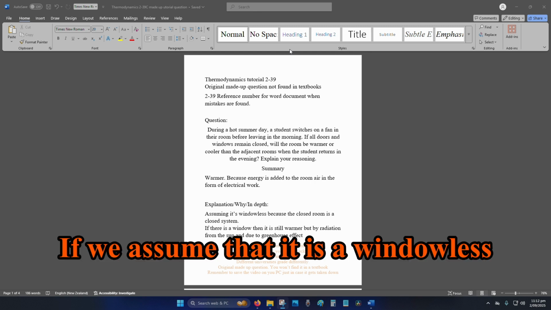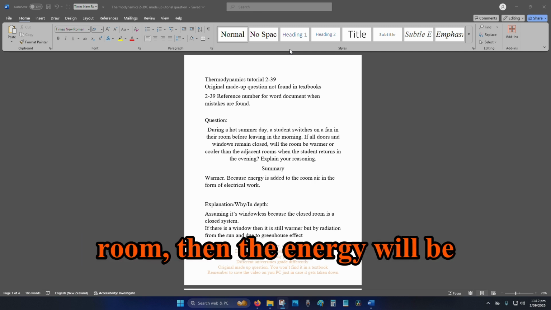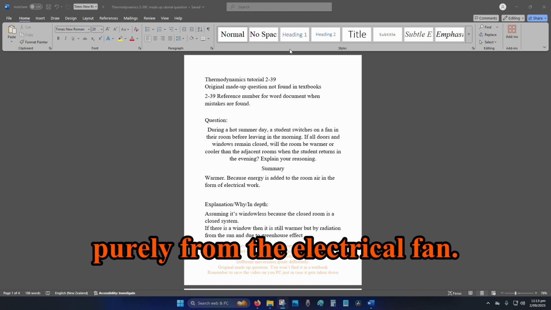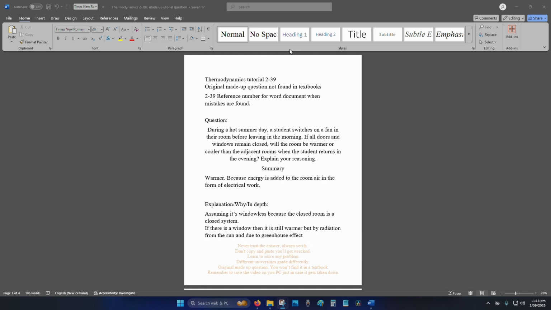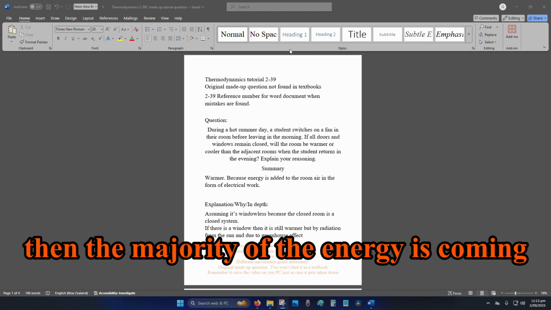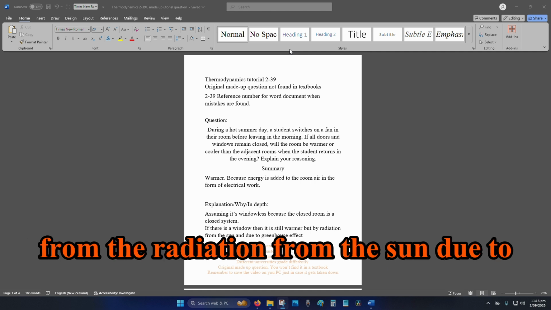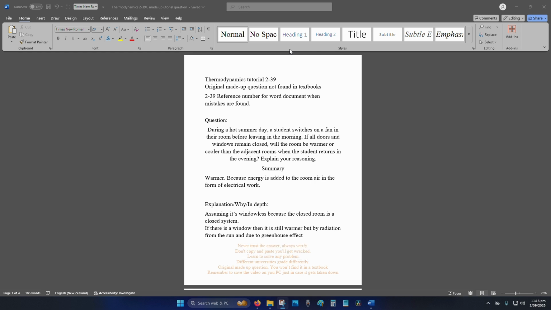If we assume that it is a windowless room, then the energy will be purely from the electrical fan. But since they did mention the windows, the majority of the energy is coming from the radiation from the sun due to the greenhouse effect.